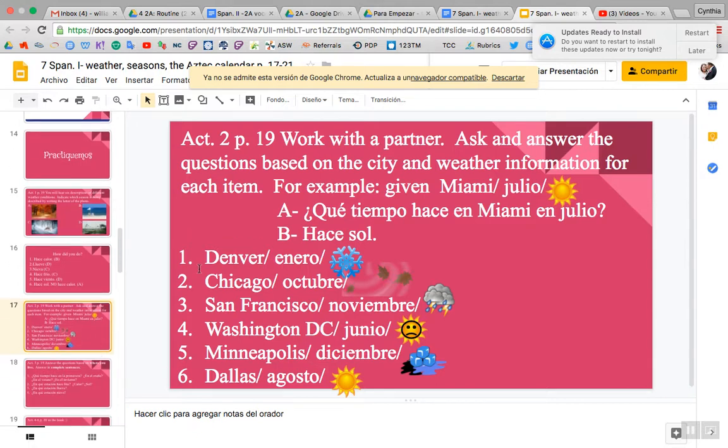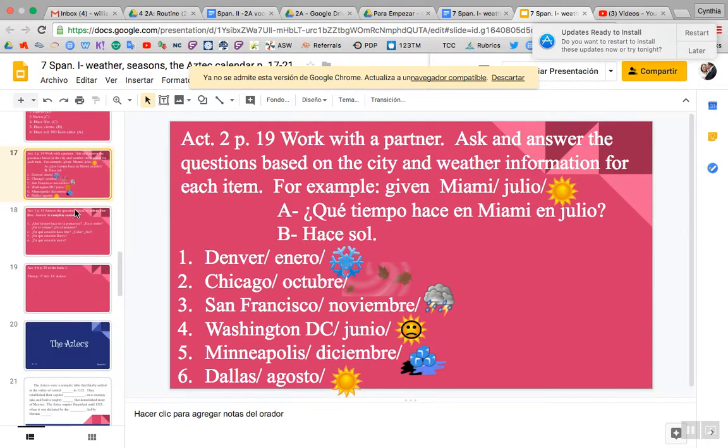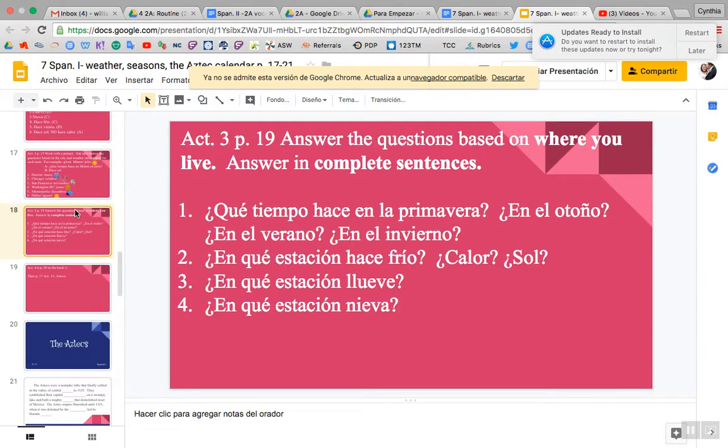Okay, for number 1, part B would be hace frío, or you could say nieva. It's cold or it snows. Number 2, hace viento. Number 3, llueve. Number 4, hace sol. Number 5, hace frío. And number 6, hace sol. Moving on.